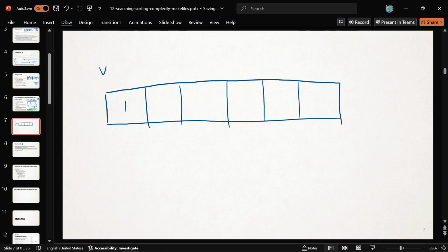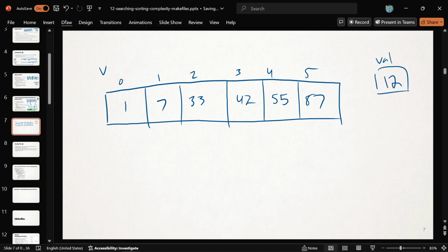All right. Zoomed in version of this vector: 1, 7, 33, 42, 55, 87, at indices 0, 1, 2, 3, 4, and 5. And let's say that I'm looking for a value that's not there. Let's say I'm looking for 12. All right, so let's see what happens.